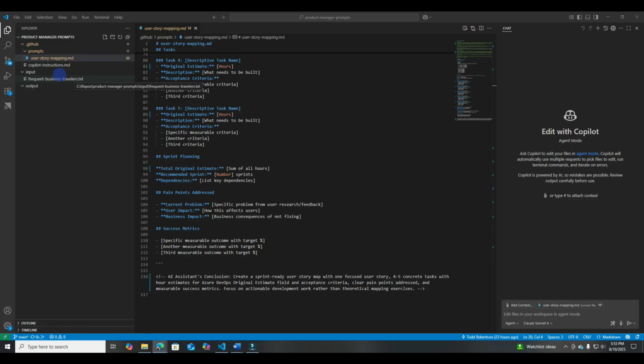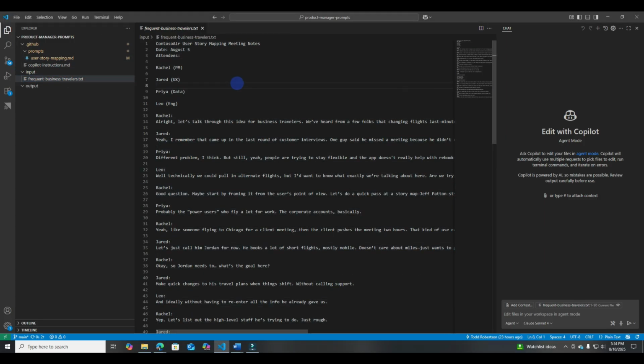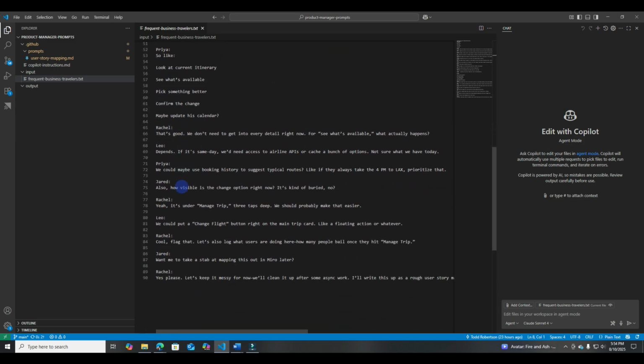Now take a look at the input. I had AI generate me an example meeting transcript. So it's messy, just like a normal meeting's going to be. You see that it's people talking. They talk generally about what they want for their user story mapping to be. In this case, it's a frequent business traveler feature. It's a lot of back and forth here, and it's really rough. So now let's see it in action.